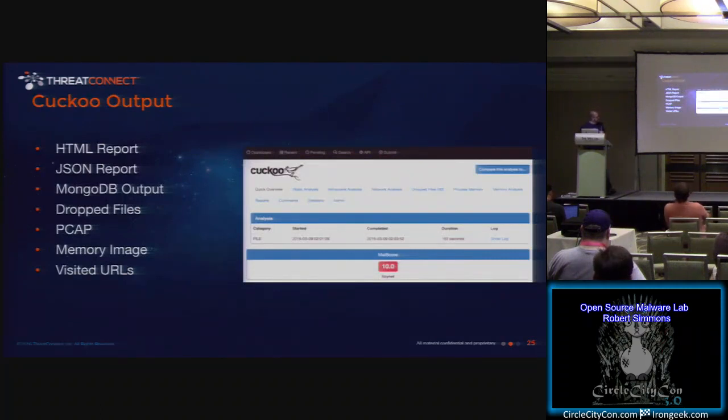So this is a list of some of the outputs that you get from Cuckoo, and remember, we're talking today about how to connect these different tools together, and so which one of these tool outputs feeds into some of the inputs in another tool.